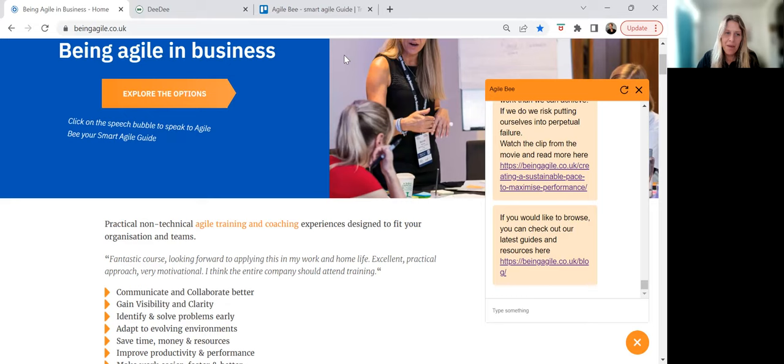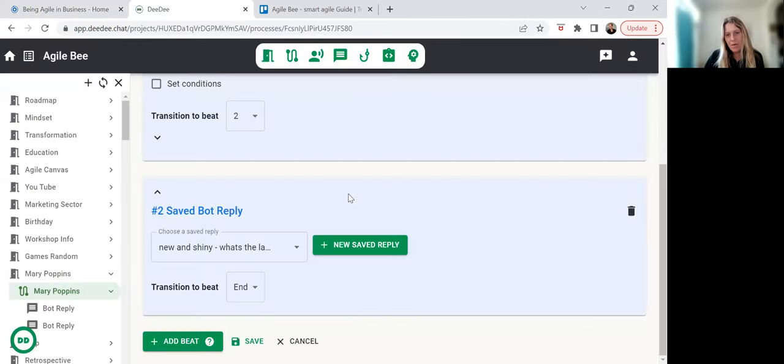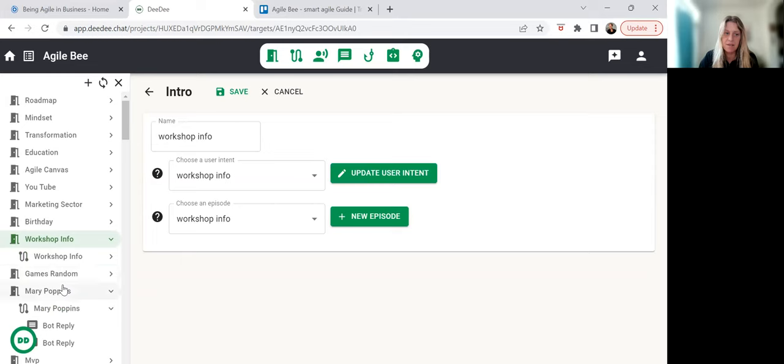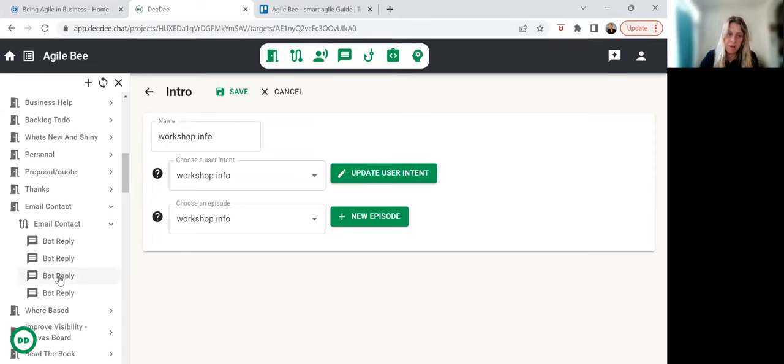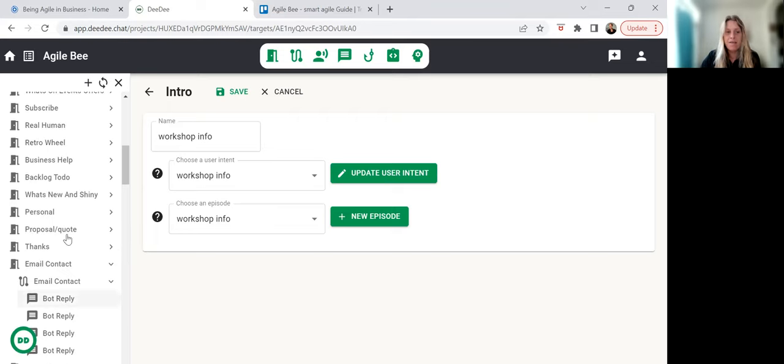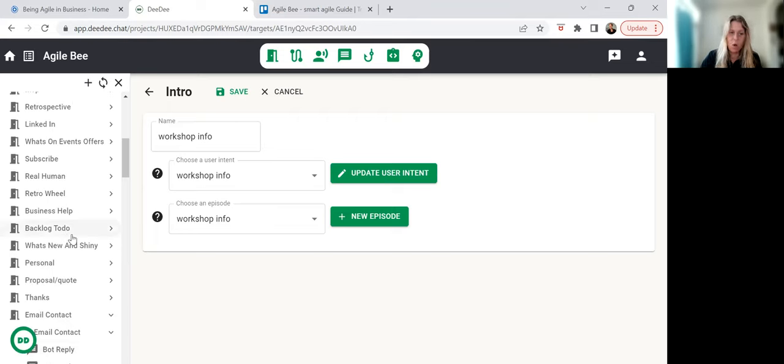So what I've done is I've built this iteratively. It's not been all built at once, it's been built over a series of sprints. So initially Agile Bee was all about the contact information, workshop information, these baseline business information that allowed me to get something up and running. I then set up the guides and the questions.